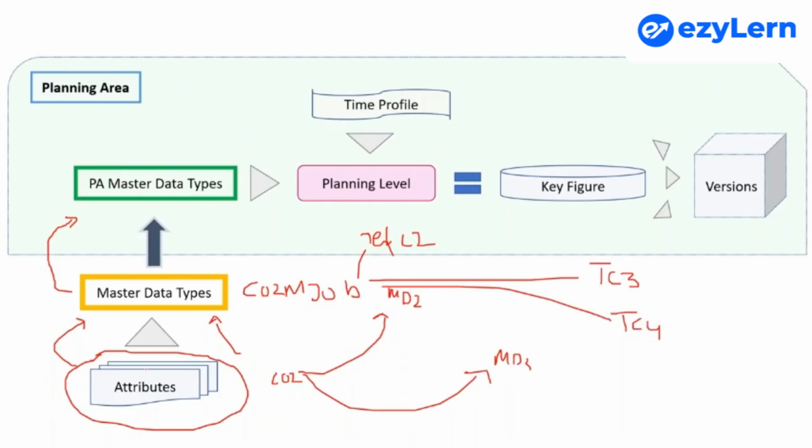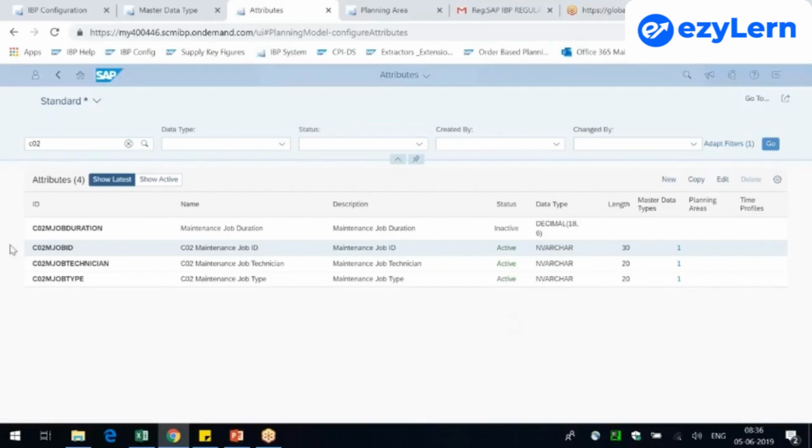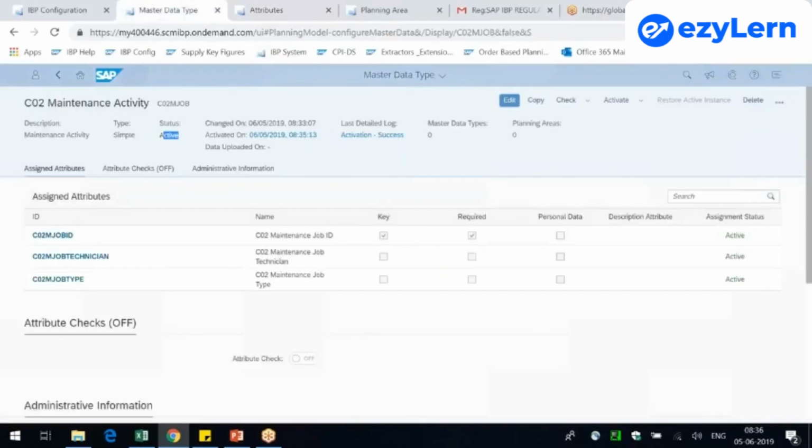Just go with this diagram. They lie outside of it, so you have to extend this to a planning area to do planning on that master data. Venkat, this is done. Yes, go on. So whatever custom attributes we create, we can assign them to multiple master data types? Yes, exactly. Okay, thank you.